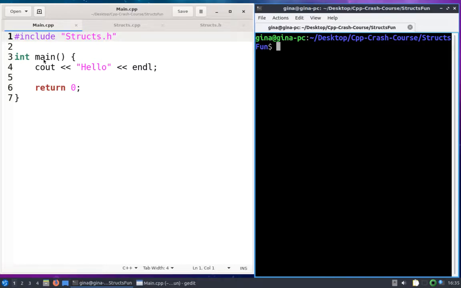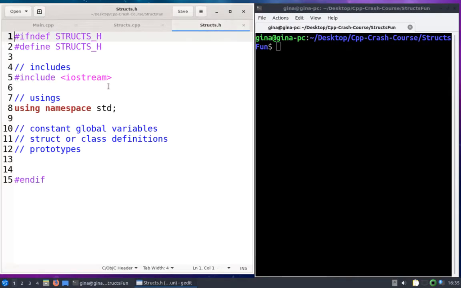Okay, so I've got this little main here. All it does is print out hello. Okay, at the top I'm including structs.h. So let me show you structs.h. So here's structs.h. It's got some header file guard code to prevent against double inclusion of this file, which can give us compiler errors. It's including iostream for cout. It's using the standard namespace, also for cout. And then I just made some little comments here.